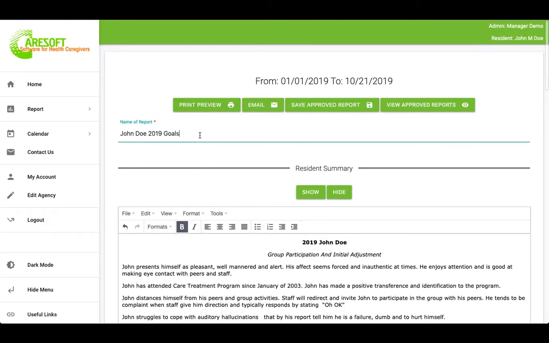All right, but for now, because we want to just show you what all the options are, let's first pull everything up. So let's just make it all 2019, and then the first thing we want to do is let's preview this. Let's take a look at this. So let's click print preview. All right, and it's pulling all this information up for John since the beginning of the year.